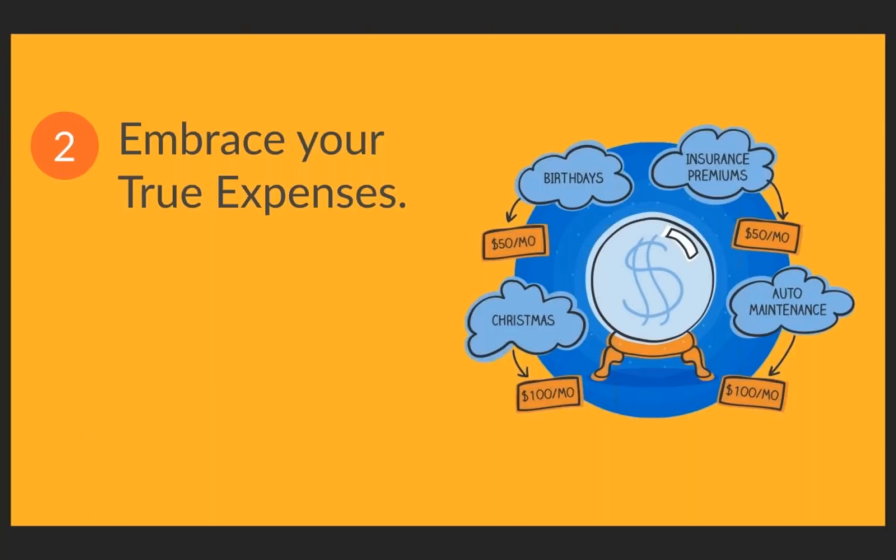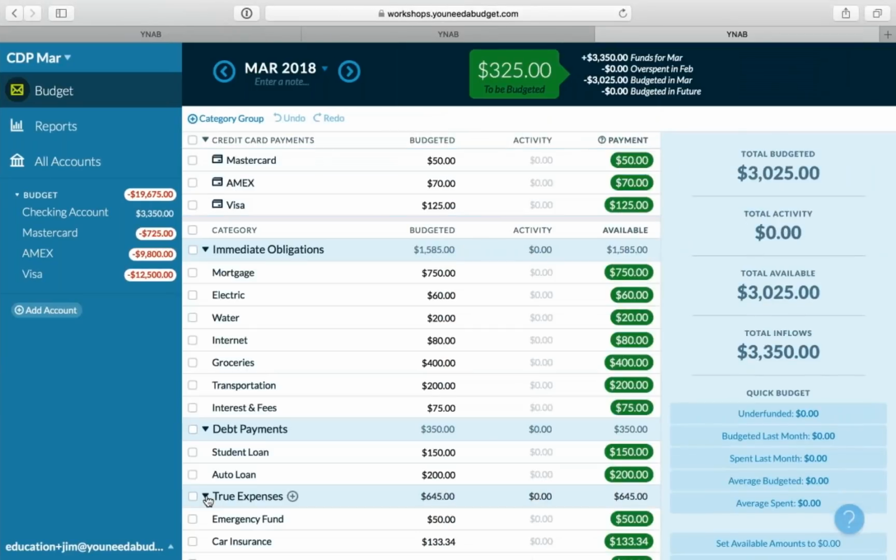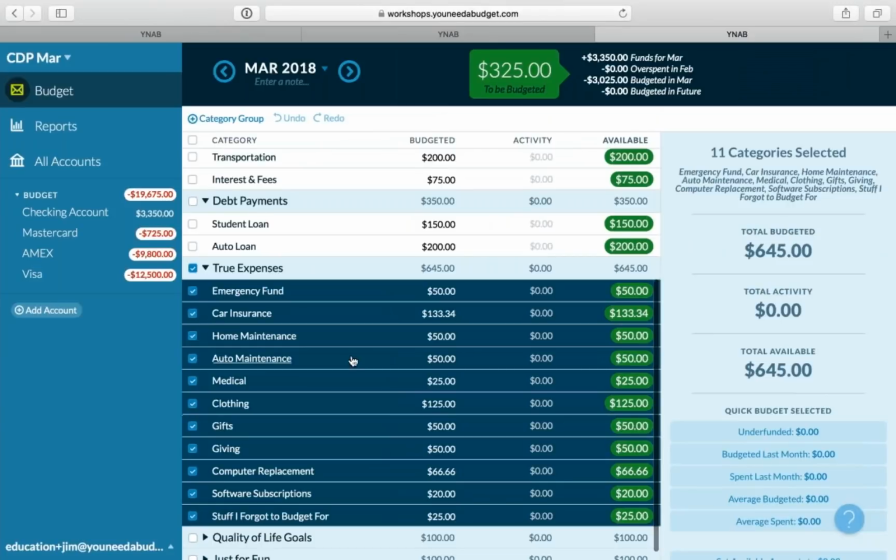Now let's go back to my budget because you'll see here after I budgeted for my immediate obligations, my next step was to start saving for these true expenses. These things that are going to happen down the road, I want to be ready for them when they do. And this will reduce my dependence on debt. And I have to tell you, the first time you have money for a car repair, it's a game changer. The first time you get through the holidays without actually having to charge things, you're going to feel great.